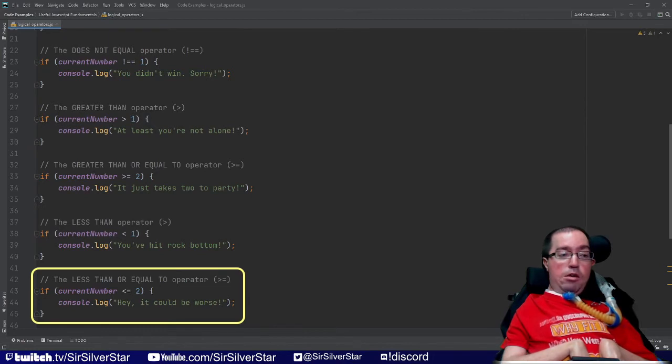Conversely, the greater than or equal to and the less than or equal to operators do include the number that you are checking against. So in this case, where we say if current number is greater than or equal to 2, current number can be 2 or greater.